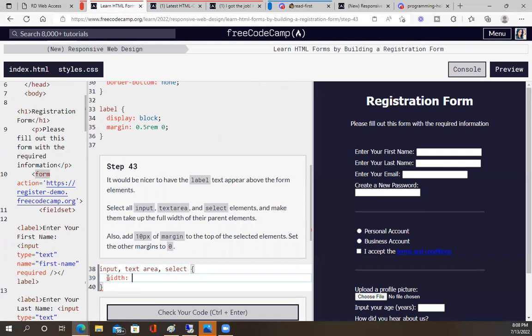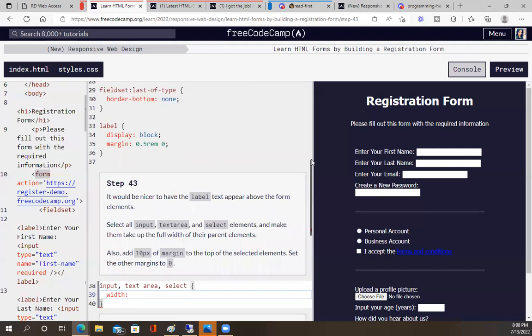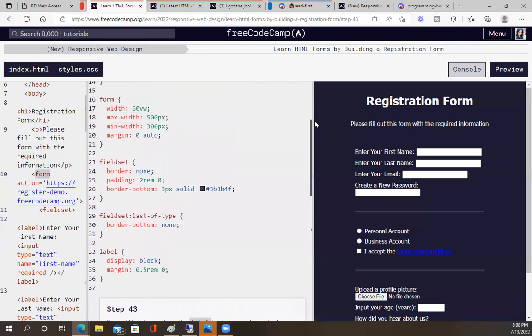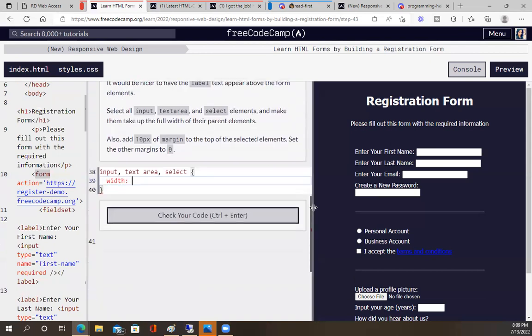But I don't know how to take up the full width of their parent elements. Like, I don't know how to do that. Let's see what form is. It's 60 VW. Let's try.